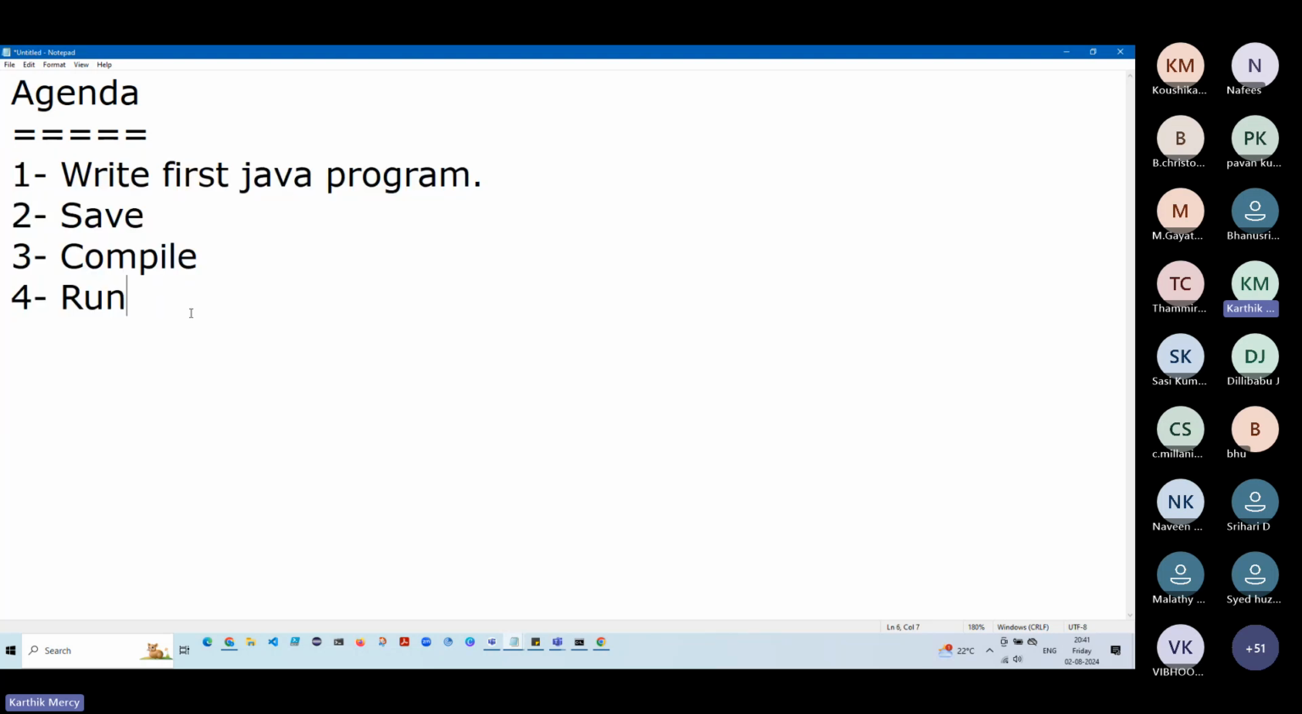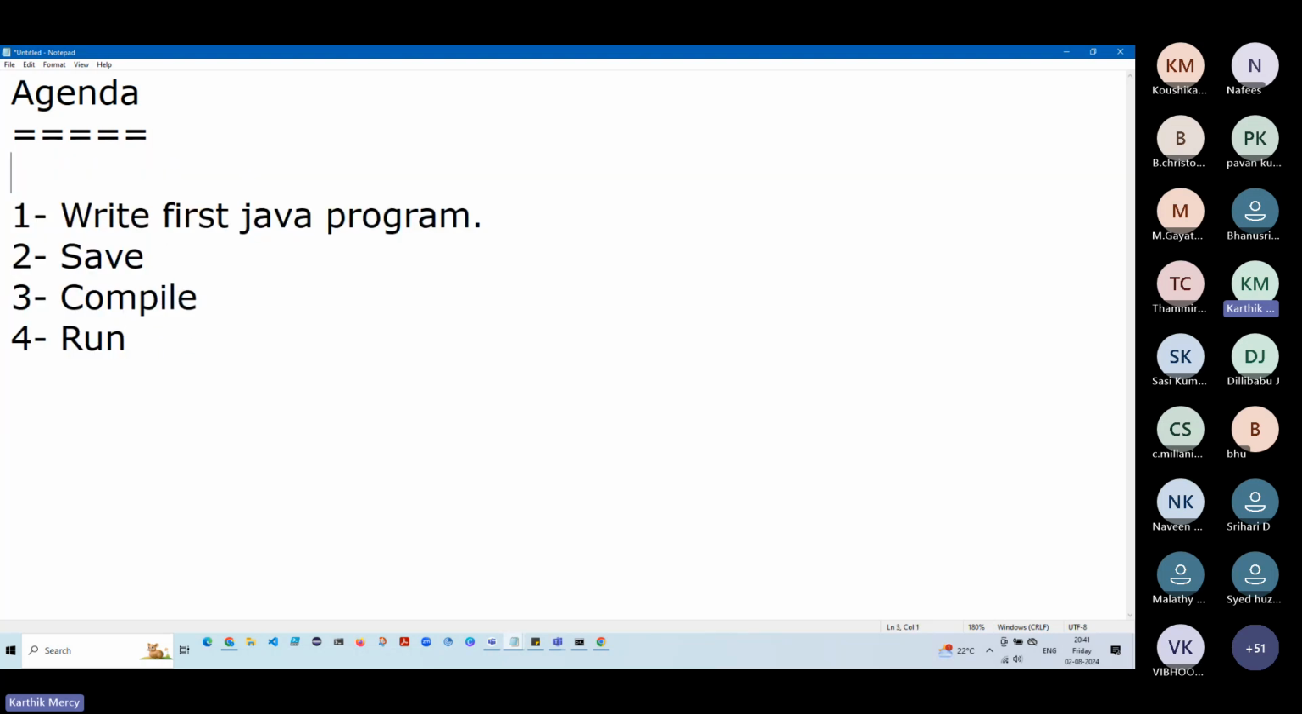We should have some end goal, right? Today, I'm setting my goal as print my first Java program. Okay, I want to print my first Java program. This is my actual intention.